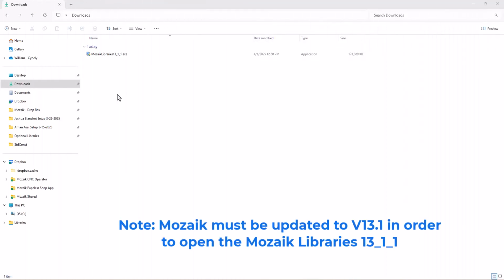Now that I have the Mosaic Libraries 13.1.1 installer downloaded, I'm going to go ahead and double click on the execution file. One thing to keep in mind is Mosaic must be closed down, and anything associated with Mosaic, such as PDF files that you open through the software, the optimizer, also must be closed. Let's go ahead and select the installer.